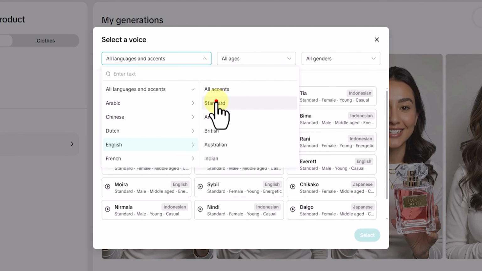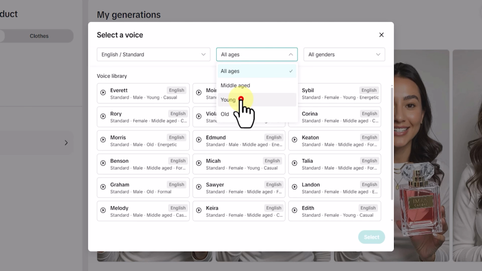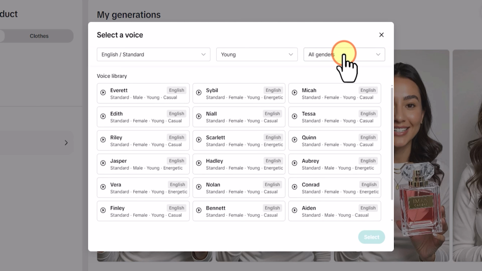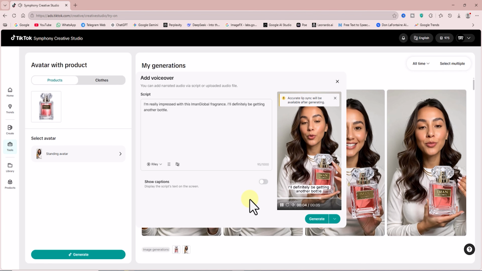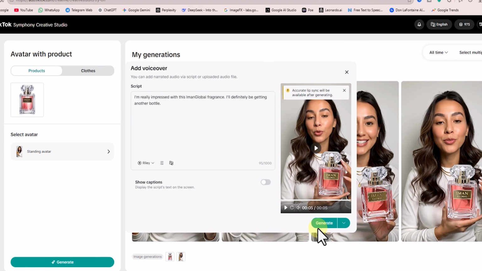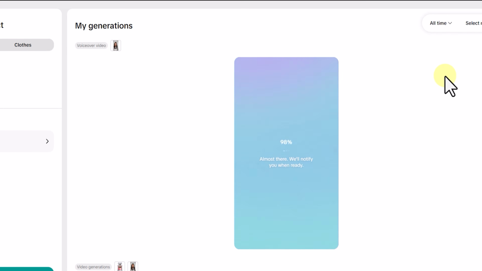For this example, I'm setting the language to English. The narrator's age will be between 20 and 30. I'm also choosing a female voice. Based on those filters, the platform displays every matching voice. Preview as many voices as you like, choose your favorite, and it'll read your script automatically. When everything looks good, click Generate. The final video only takes a few seconds to finish.